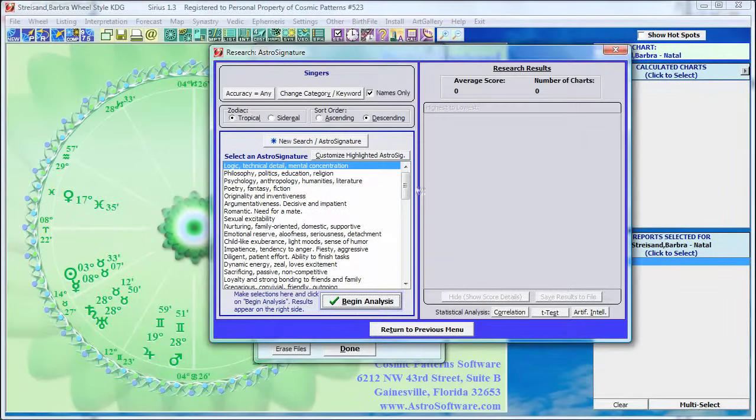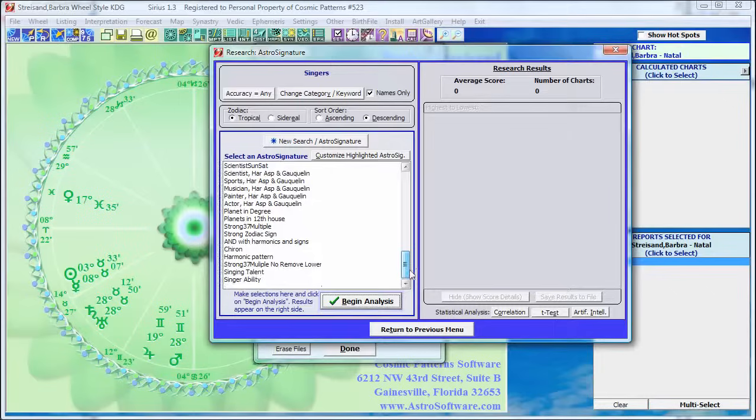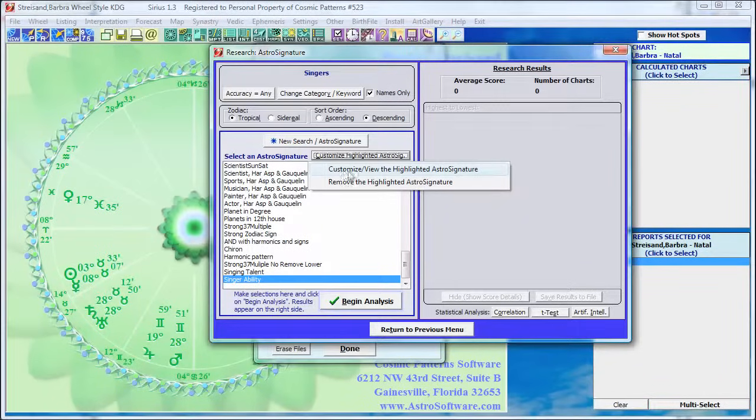Okay, so I'm in this Astro Signature Research, and in the previous tutorial video, the one on the introduction to astrology research, we made this Astro Signature called Singer Ability. So I'm clicking on this Astro Signature called Singer Ability, which we had made in the previous video, and I'm going to click on this Customize highlighted Astro Signature option to customize, or just view it. In this case, I'm not really going to customize it. I just want to view it. I just want to see what it is.